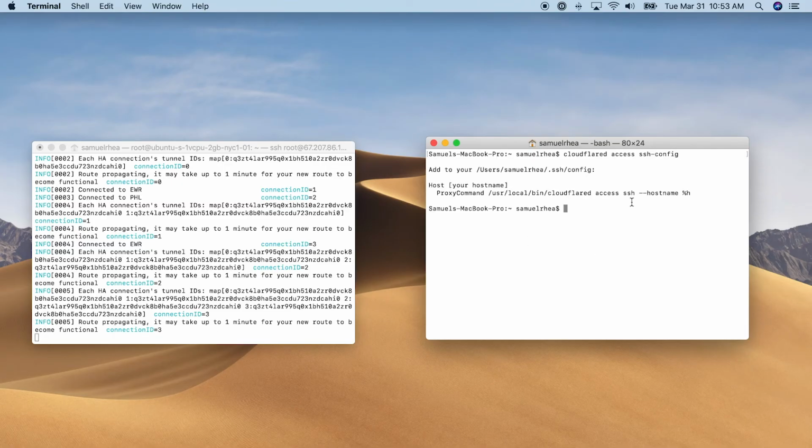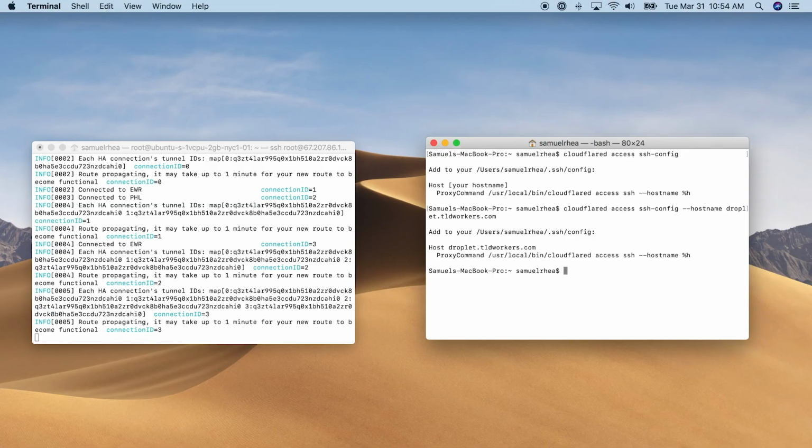As you can see, it's generating an example config setting. But in this case, let's specify our hostname, droplet.tldworkers.com. Now, let's take the output and add it to the SSH config file.